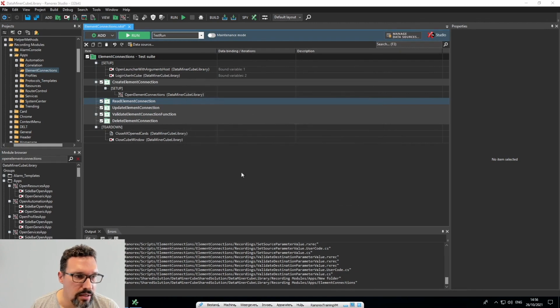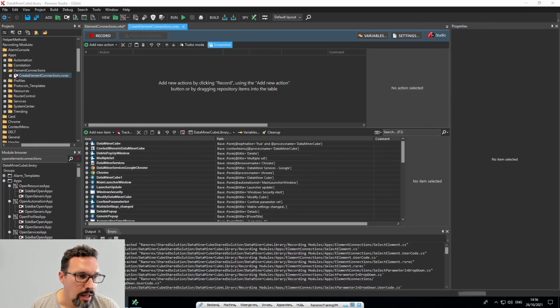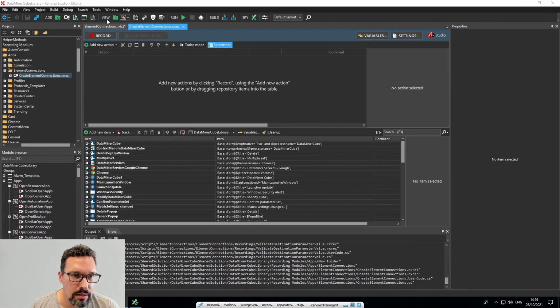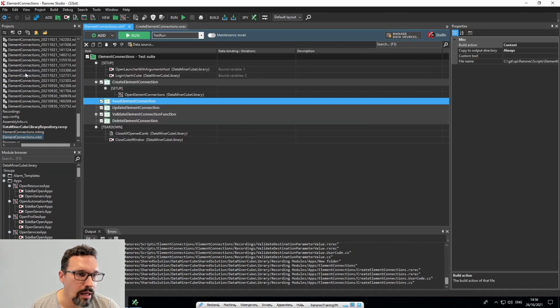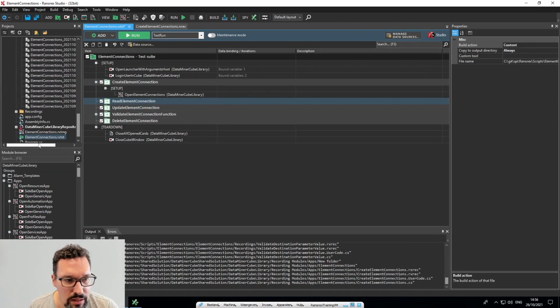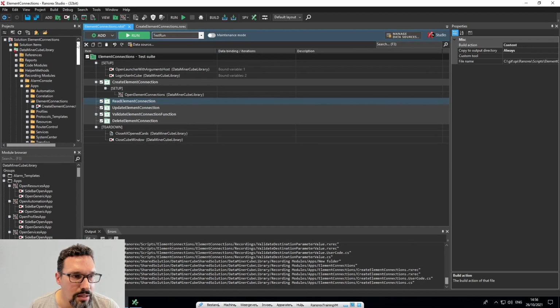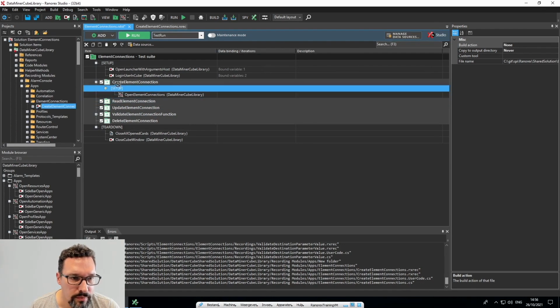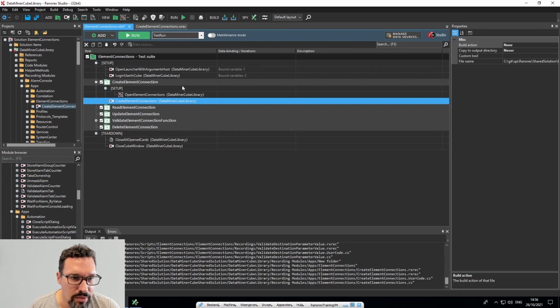Okay, I'll just create the recording, and it's immediately opening. I'll also immediately drag it into my test. So in create element connection test case.